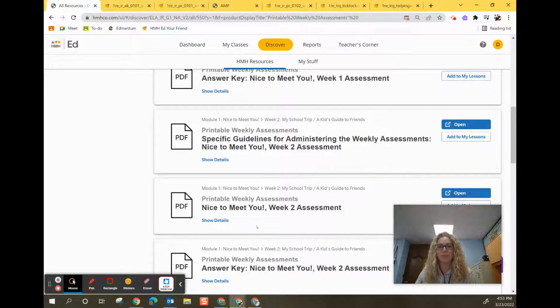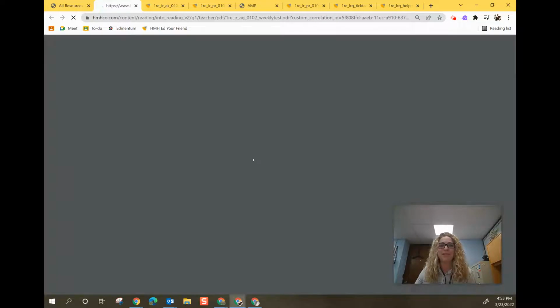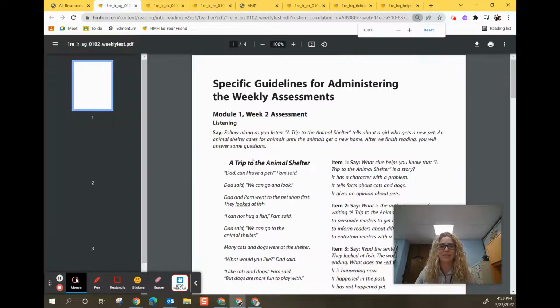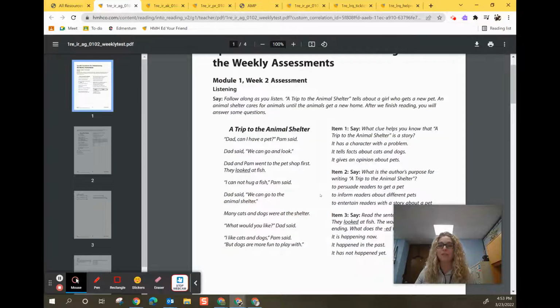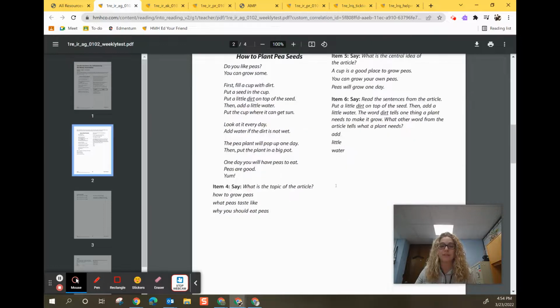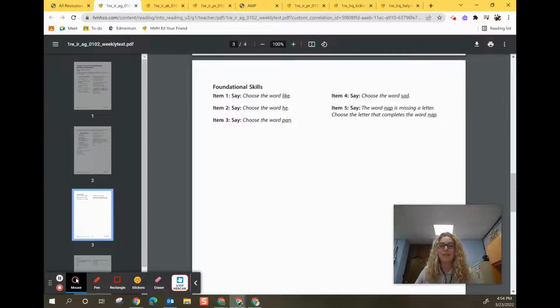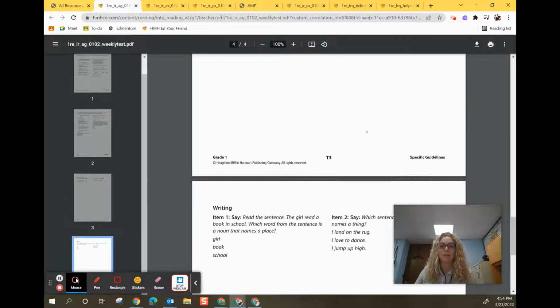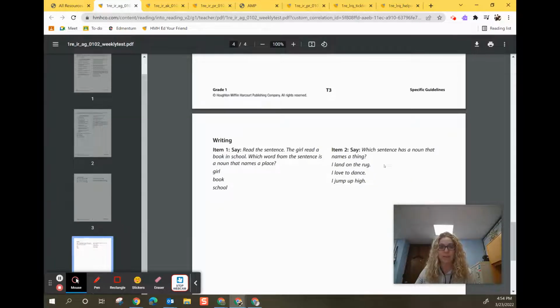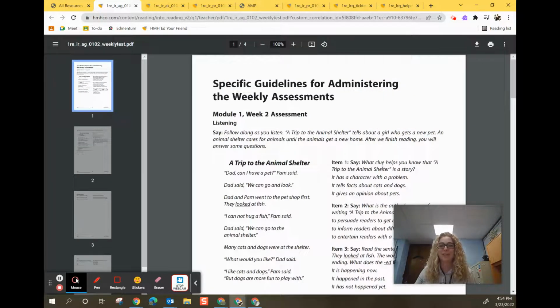At the younger grades, you are going to notice that there are also specific guidelines for administering the weekly assessments for each assessment. This is because some of the weekly assessment needs a teacher prompt for students to answer some of those questions. So they give you directions on what aspects you're specifically reading to students. In this case, at this first grade, I am reading the text aloud to students. And then in the foundational skills, they give you prompts on what you're supposed to be reading as well as for the writing.